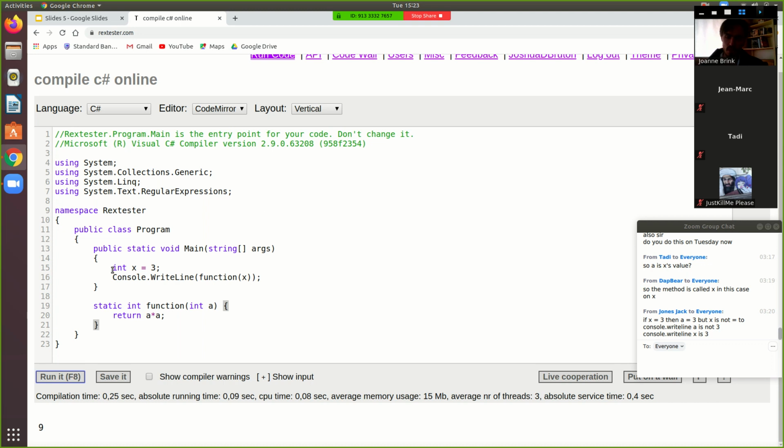Cool. So here, obviously, if I change the value of x, I want you guys to really understand this example. So if I change the value of x to 4, what do I expect to be printed out? 0? How would we get 0?